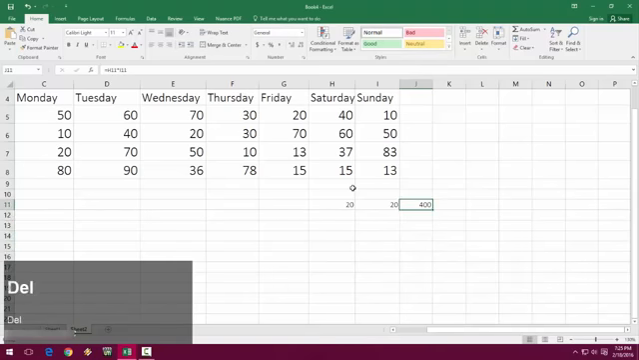So if you want to apply any formula or any text to your other cells or other column, just select like this and press Control D. That's it, the formula will apply to all cells.